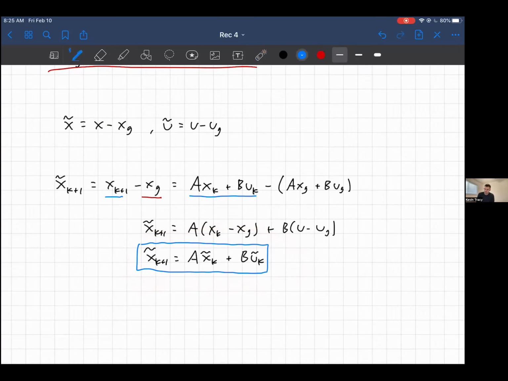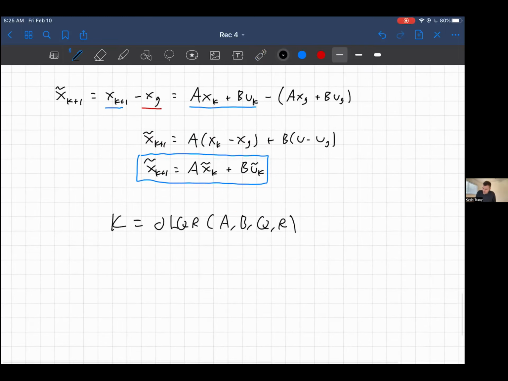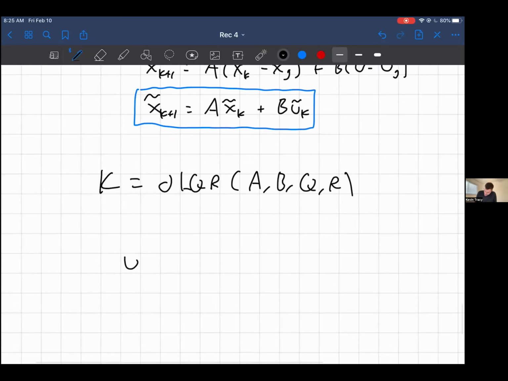And I would go and solve for my LQR gains. So K equals dlqr of A, B, Q, R. So I solve for my LQR control gains. And now this tells me the following. This tells me that I can do U tilde equals negative K X tilde, right?